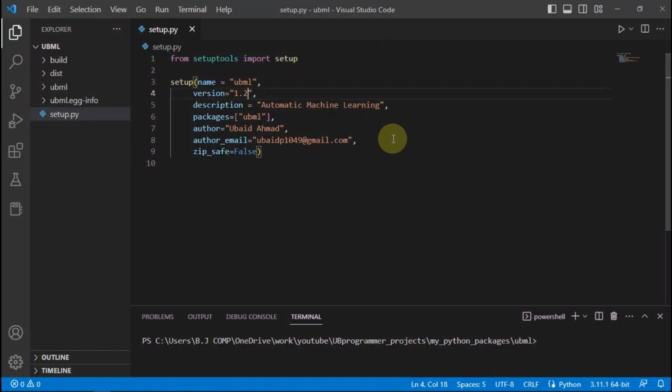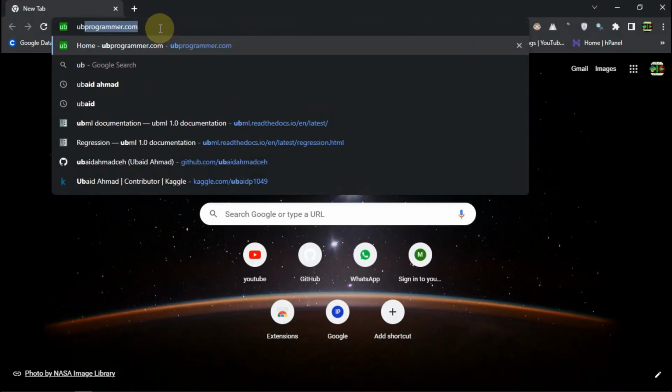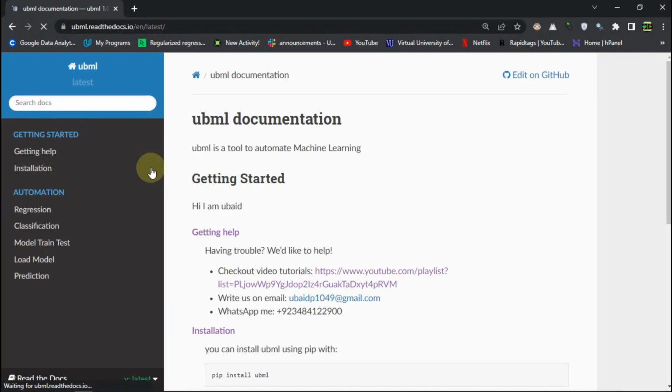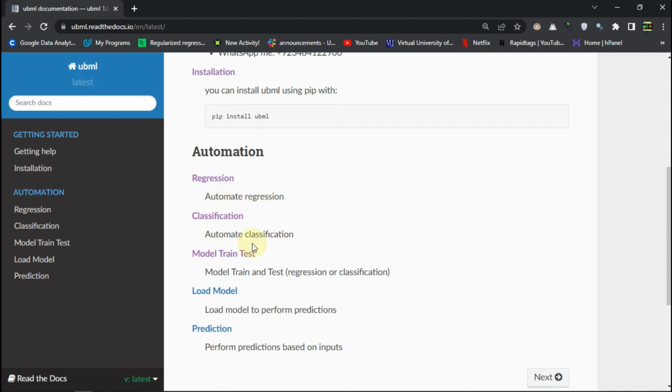So here I am on my computer screen and I am showing you my own custom Python package which is named ubml. You can just easily install it by writing pip install ubml. It is already live on PyPi. It's basically a tool to automate machine learning. You can just refer to the documentation here, right? So this is the official document and you can just install it and automate the tasks for machine learning, like regression, classification, prediction, and so on.